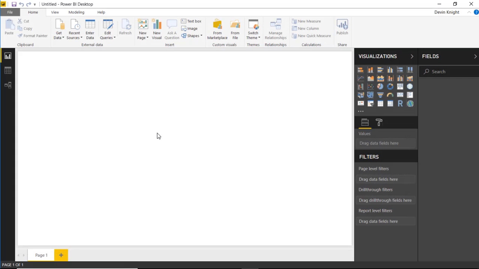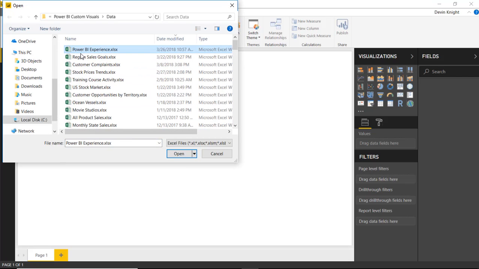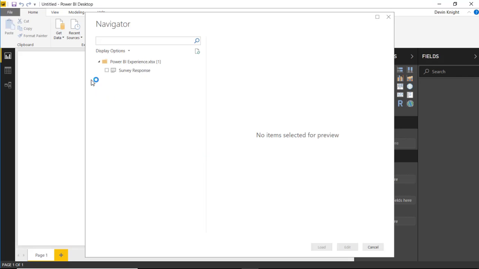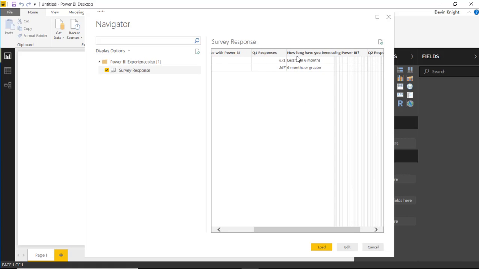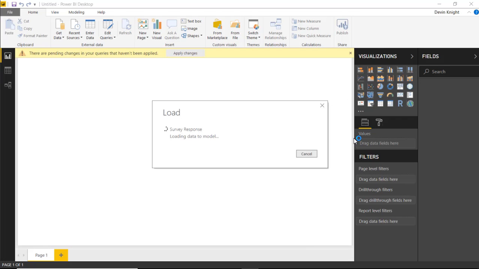All right, so in this example, we are going to be looking at survey data. Survey data makes pretty good sense for using something like this waffle chart. So we're going to go up to the Get Data section here and select that our data is coming from Excel. And the data we're going to be using here is called Power BI Experience. Inside this data set, it has two survey questions, one asking individuals to rank their level of experience with Power BI, and then the second one to determine how long they've been using Power BI. So we're going to go ahead and load this into our Power BI data model.